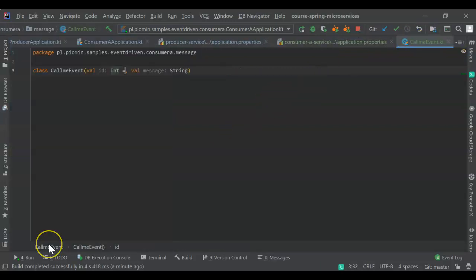And now we are going to refactor call me event class. We are setting default parameters in constructor. We are adding a data keyword into the class to use default implementation of toString method. It is just used for logging.